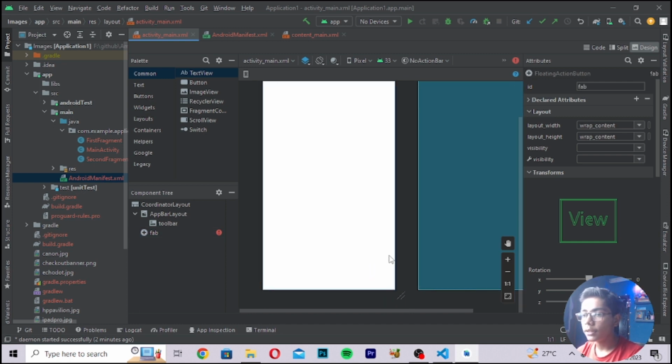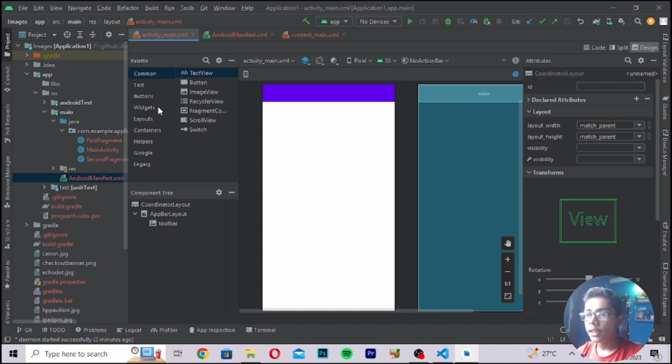You can also remove this button if you want to remove it here. Then if you want to add your own thing, you can just press this text view and drag and drop it where you want in your app. I want my text view to be here in my app, so I will now drag and drop it here.